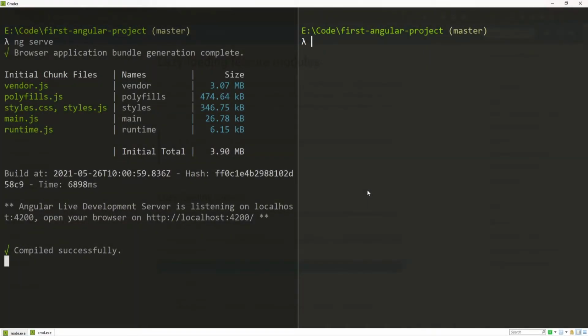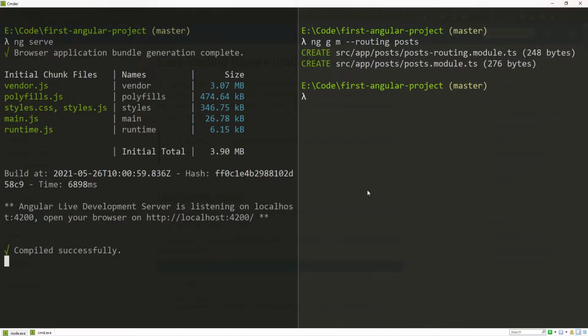As we wish to have multiple modules and load them as lazy loaded modules, we will go into our terminal. I will generate a module here with ng g m, for generate module. I will pass a flag for routing like this, because with this flag the routing module will also be generated. And I will create a posts module. Once I run this, it will create the post module itself and also a routing module for posts, as you can see on my screen.